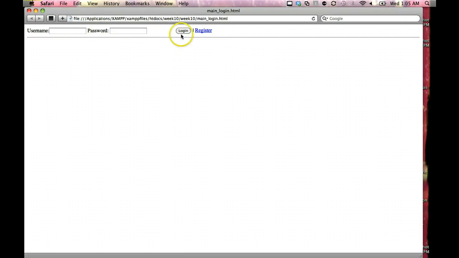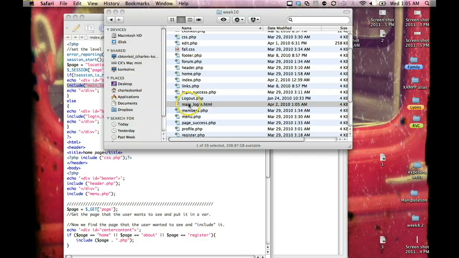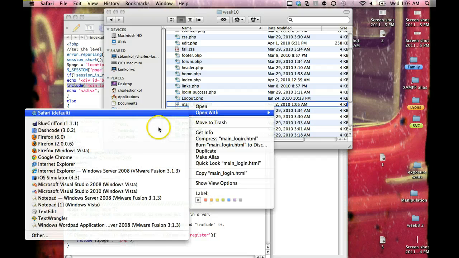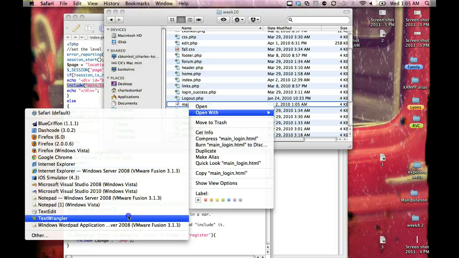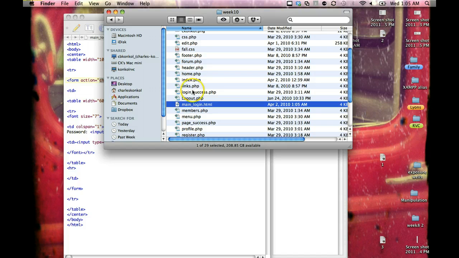There it is. Username, password, login, and register. We'll actually look at that code also in Text Wrangler here. This is a basic HTML form. It's doing a post to the check login.php. We'll look at that.